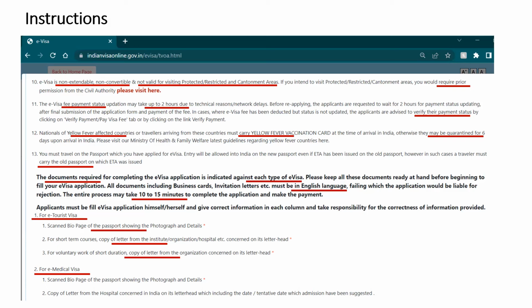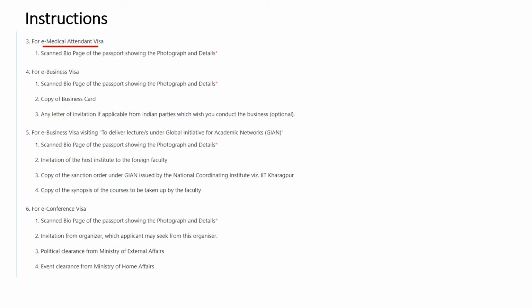For e-medical visa, again, passport is mandatory in any kind of visa. Plus, you might need to show a copy of a letter from the hospital concerned in India on its letterhead, which shows the date, tentative date, if it's not confirmed, where admission has been suggested to you for specific medical reasons. For the medical attendant visa, only a passport and photograph is required, but you could also carry the letter that we spoke about in the e-medical visa earlier.